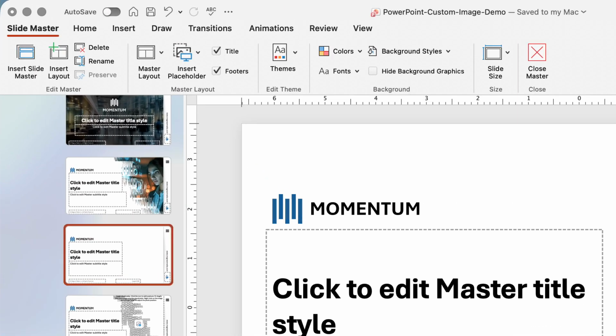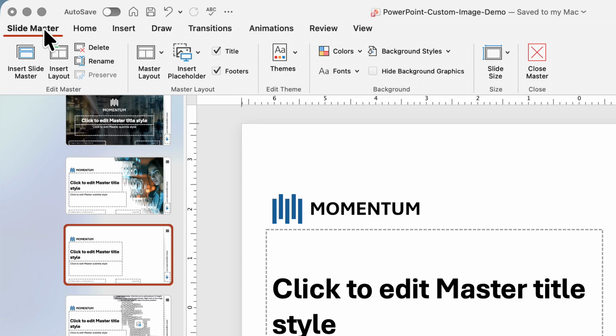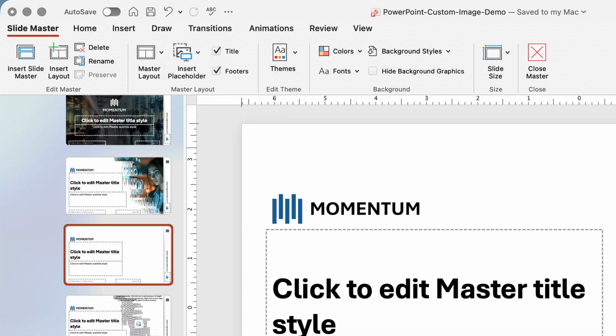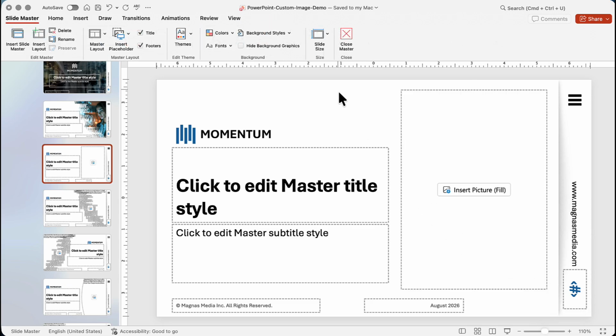Now, once again, you can keep it simple. You can click on the slide master. So rather than the shape, click on the slide master, click on the insert, choose the picture. If you're on a Mac, you probably see fill and fit. If you're on a PC, you might only see one option. But if you see both, pick the fill. So just click here and drag and add. So now you have an image placeholder.